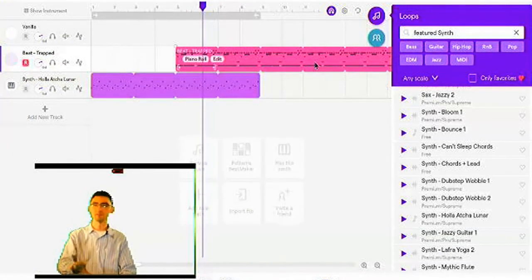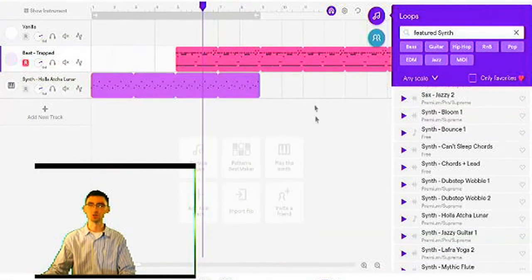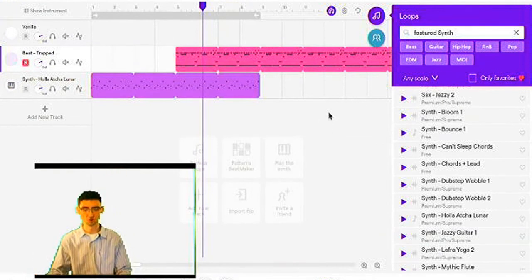And depending on how much you have in your timeline, how much you've arranged here so far, it might take a minute or so to save it. So just be aware of that.